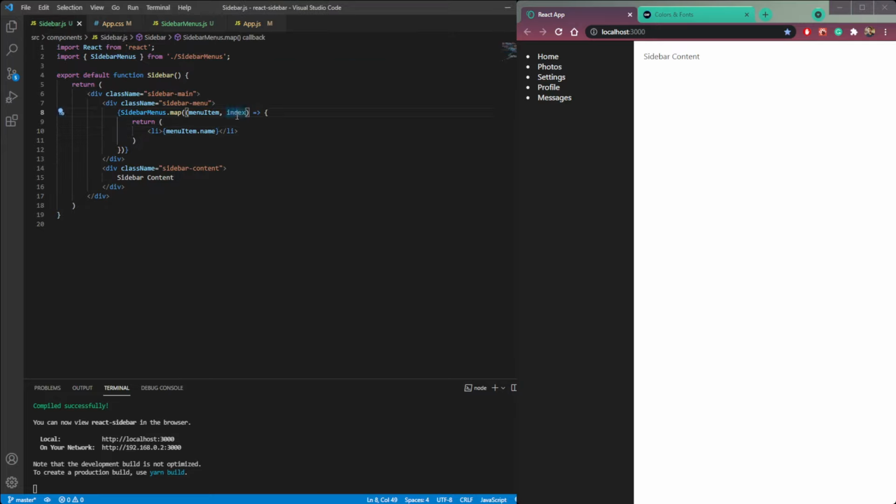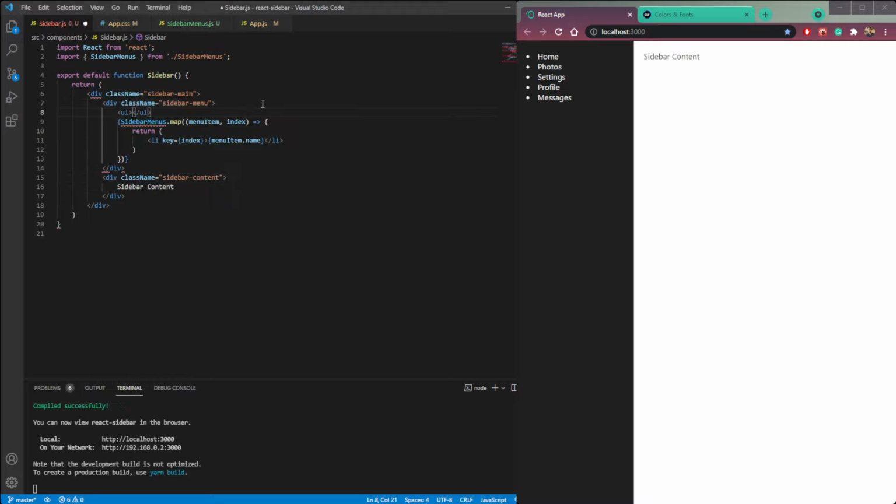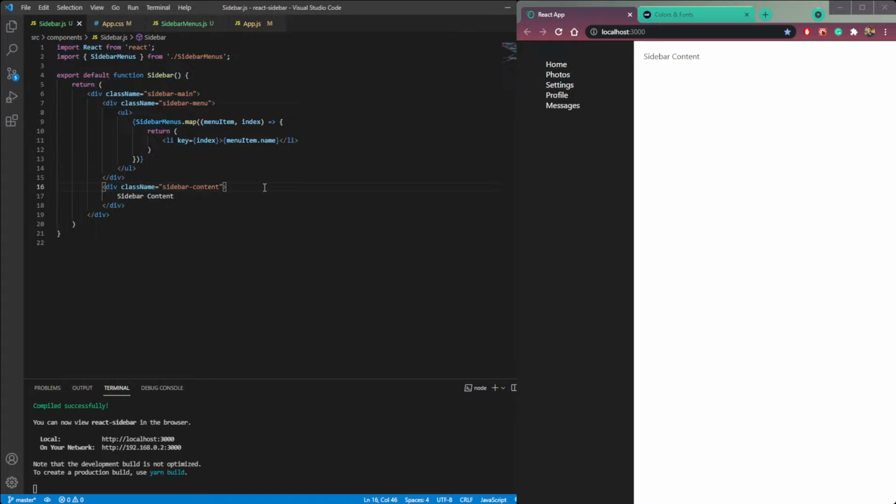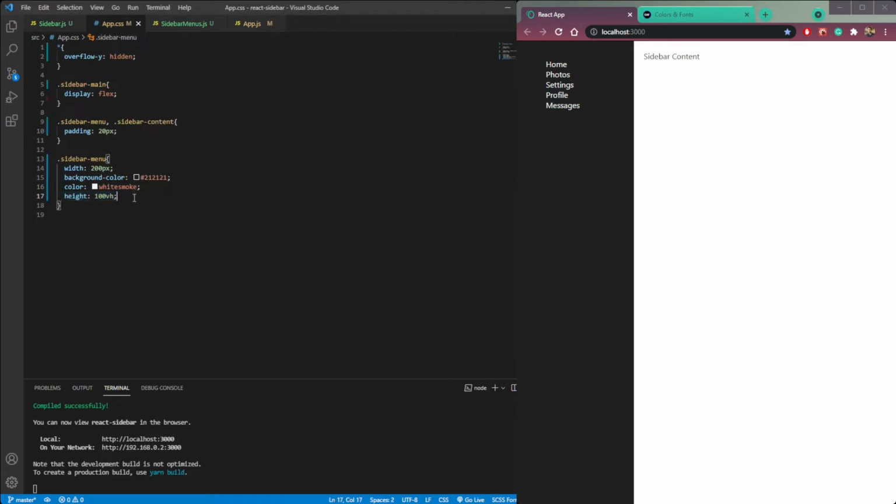So now let's give this key of index like this, save it, and now wrap this sidebar menu into an ul tag. So ul, now we have our home, photos, settings, profile, messages, our 5 items. Now let's style it a little bit.